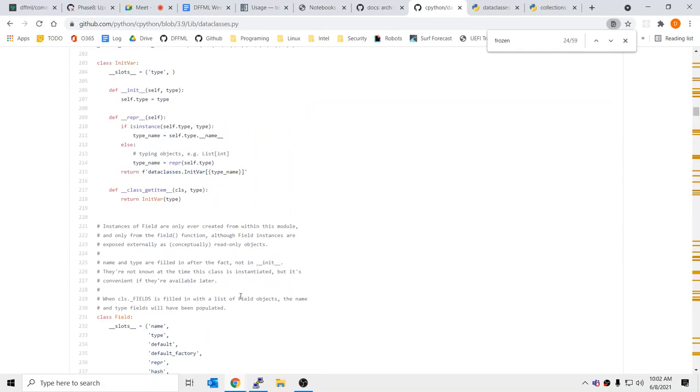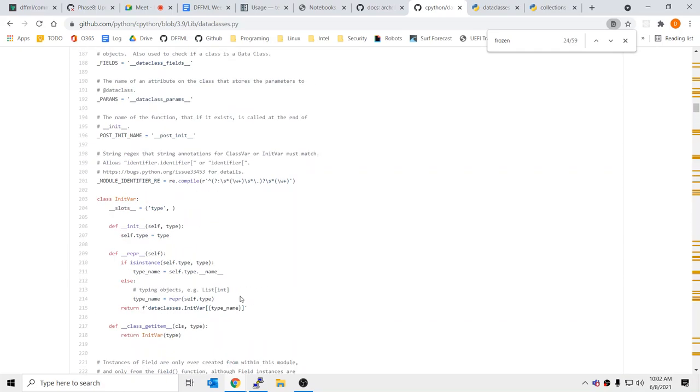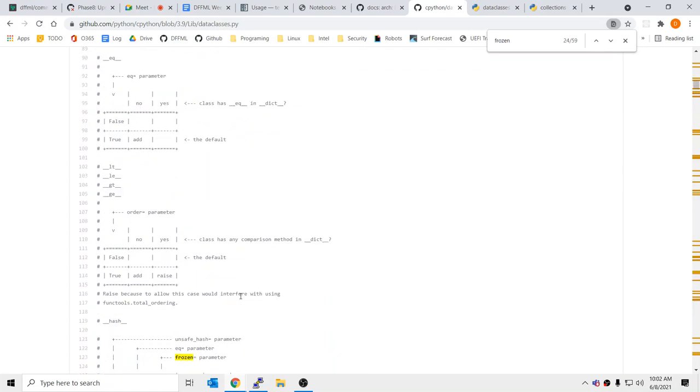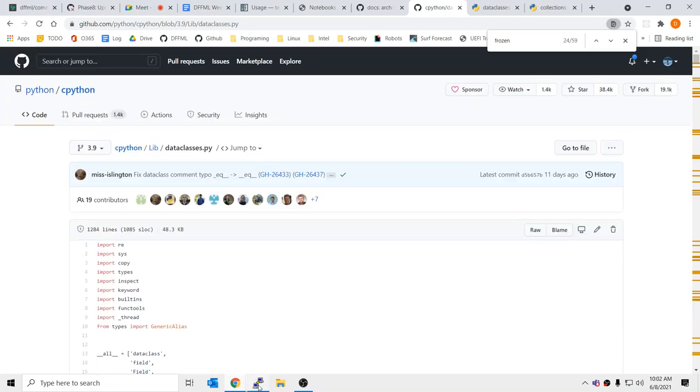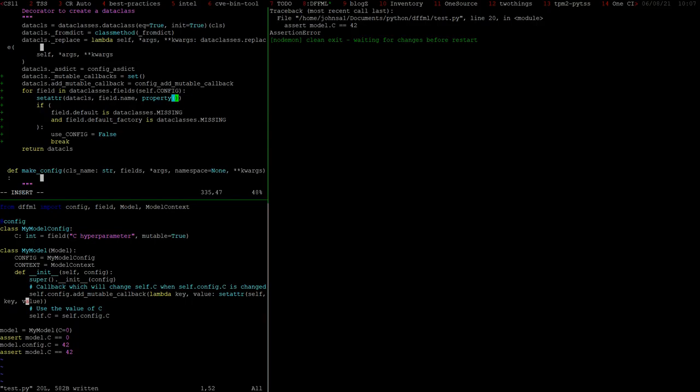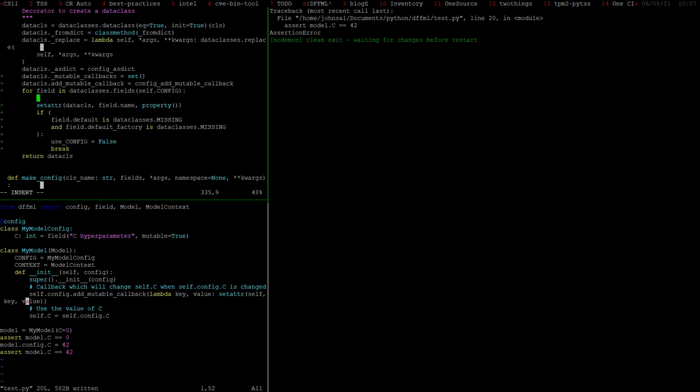Let's see. Where's this thing? I don't know. I think it'll work. Let's just try it. We're just going to say data class dot underscore mutable.